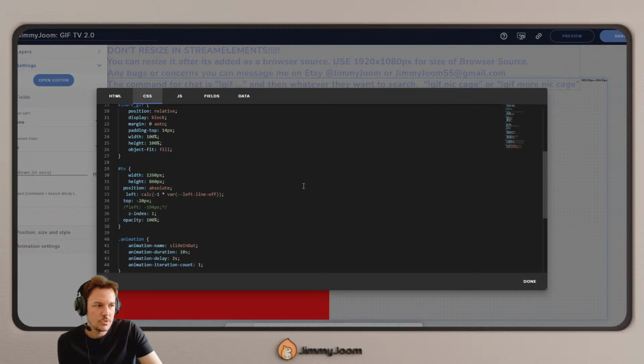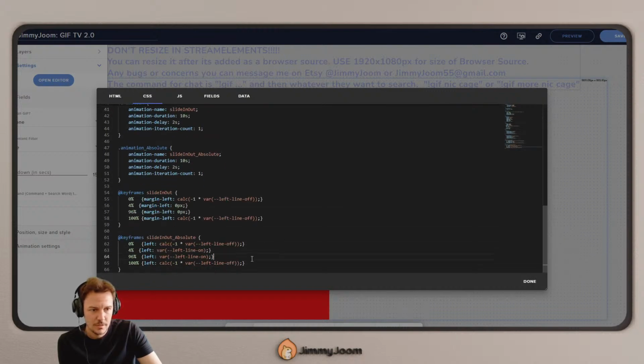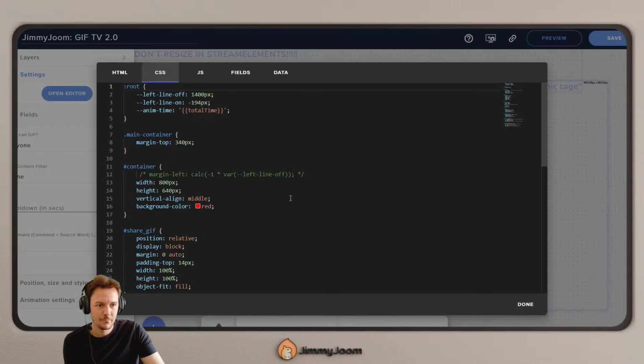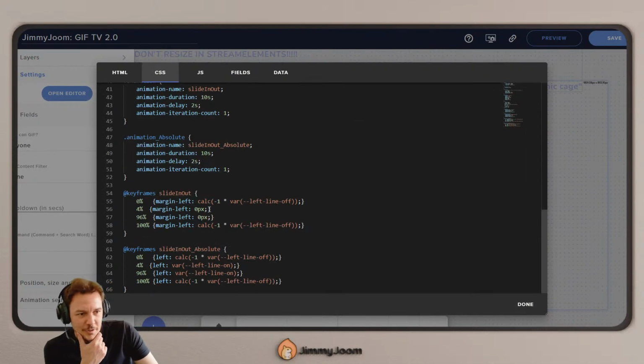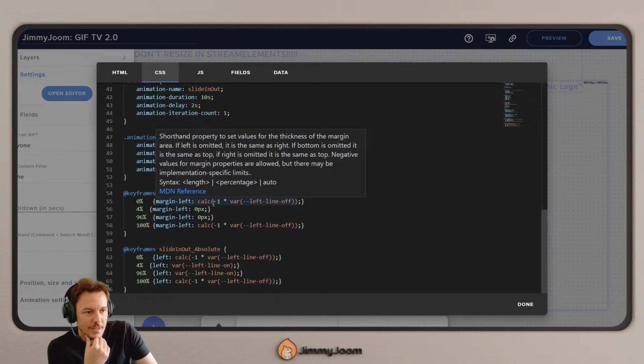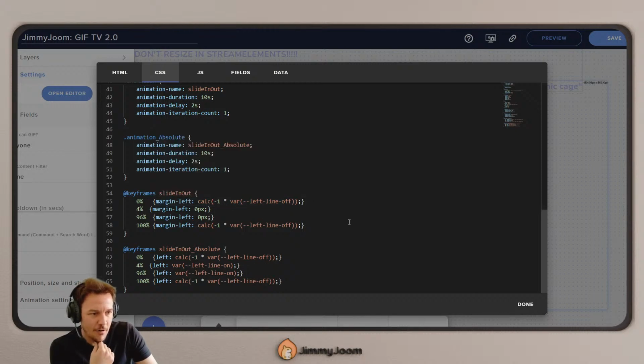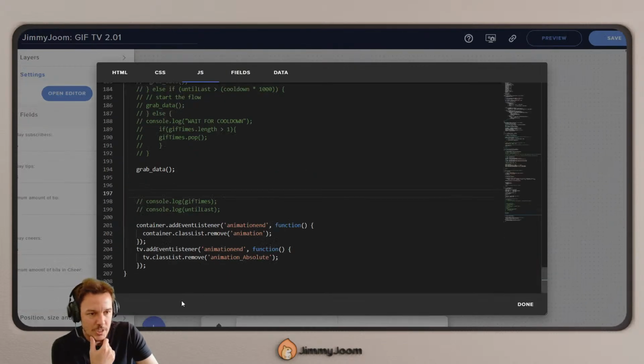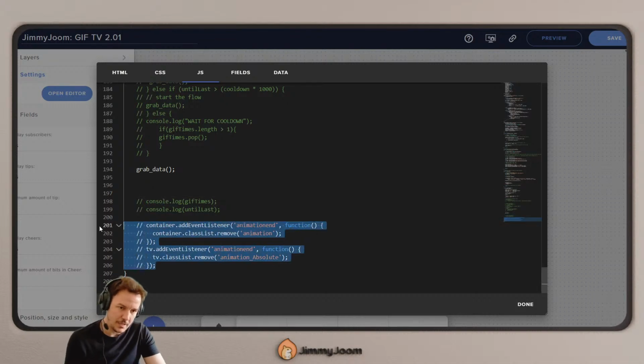This, I used to use CSS animations. Oh my god, look at that. Calc. Margin left, calc, calculate -1 times variable left line off. This is not good. Anim time, total time, okay. Yeah, we're gonna do some GSAP. Okay, so that's the animation. We don't want to do that there.